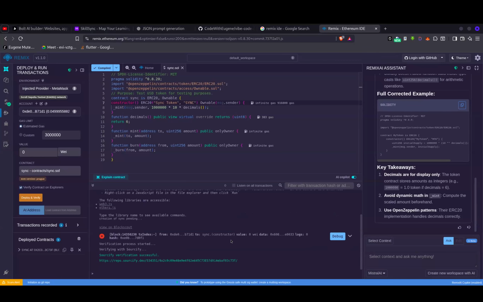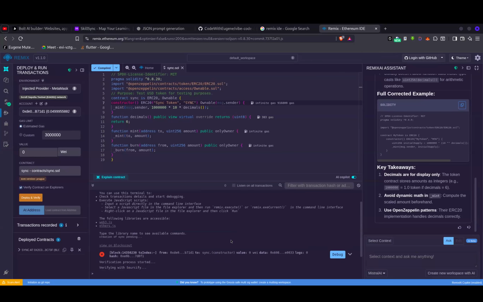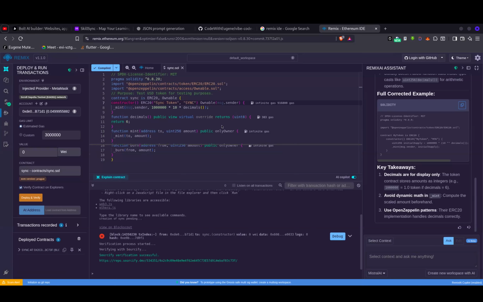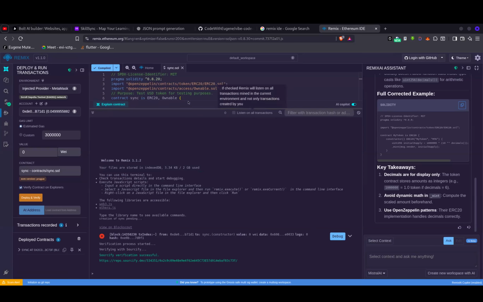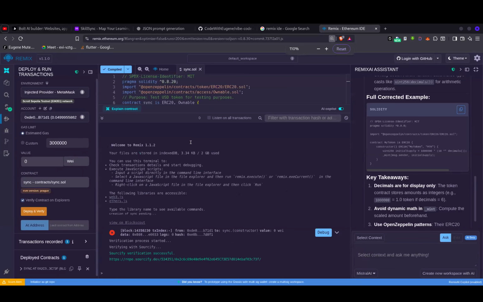Let's say sync value data. So constructor. So what have we removed? Can you expand? Let me just do this. Constructor value.